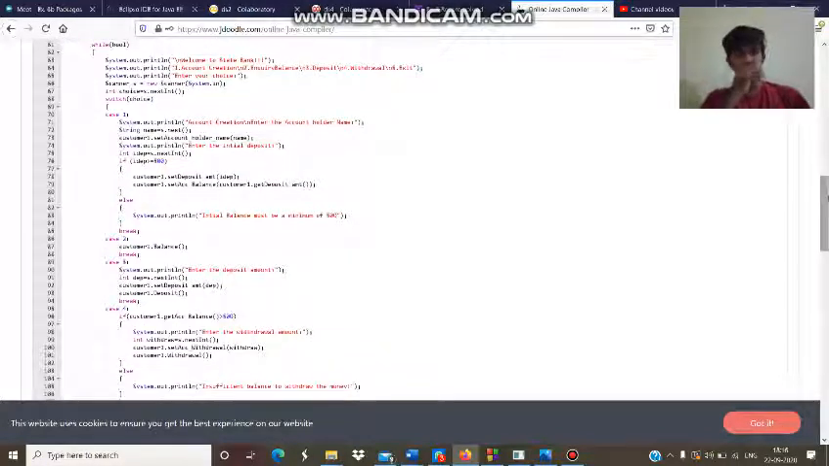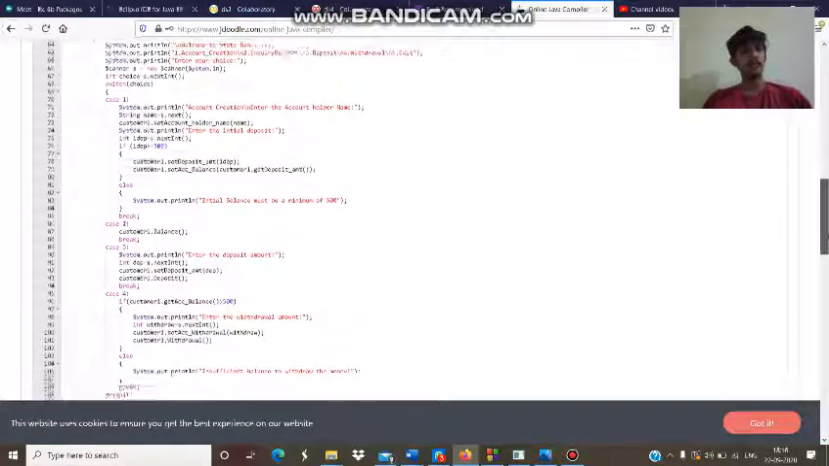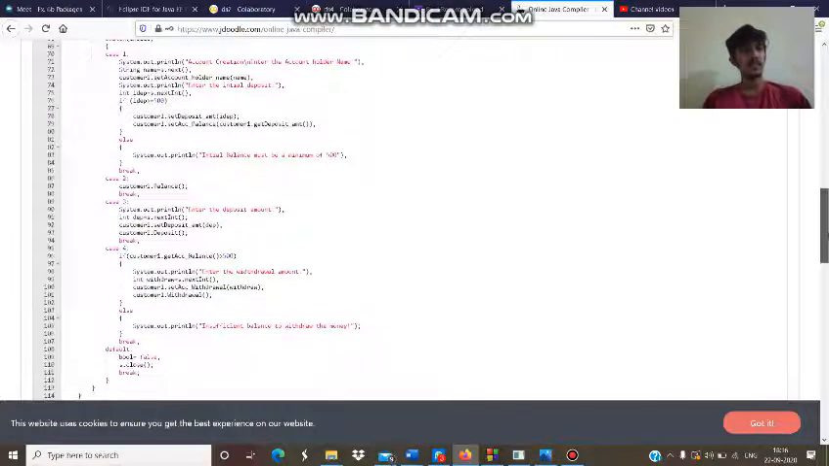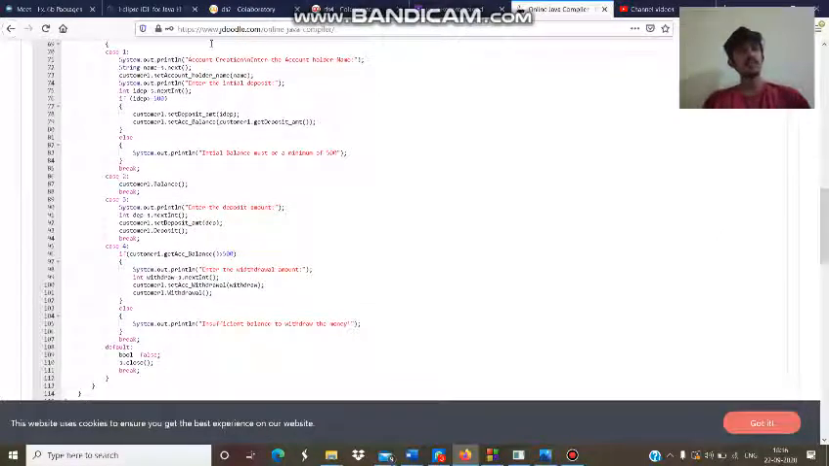System.out.println welcome to State Bank, and then the options: account creation, inquiring balance, deposit, withdrawal, and exit. Then Scanner s = new Scanner(System.in), int choice = s.nextInt, and switch choice, case 1: System.out.println account creation, enter the account holder name, and we get it in string format, then customer1.setAccountHolderName.